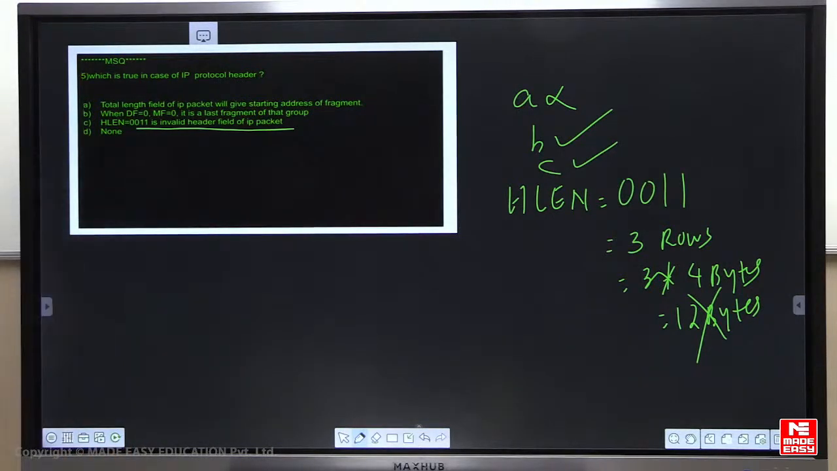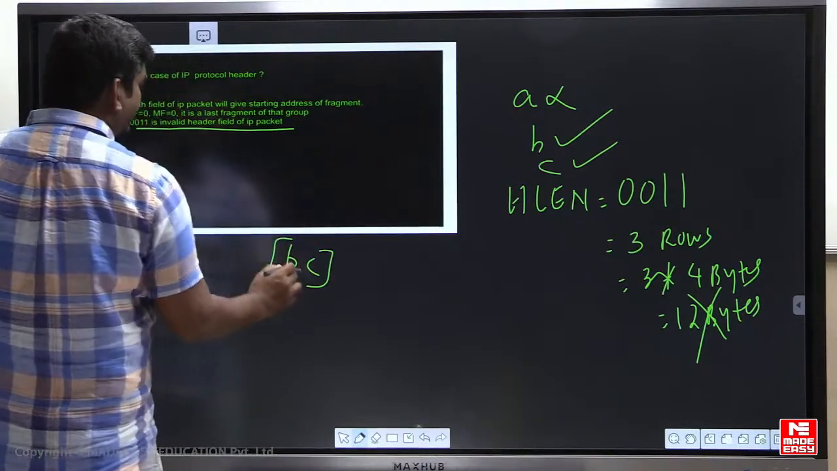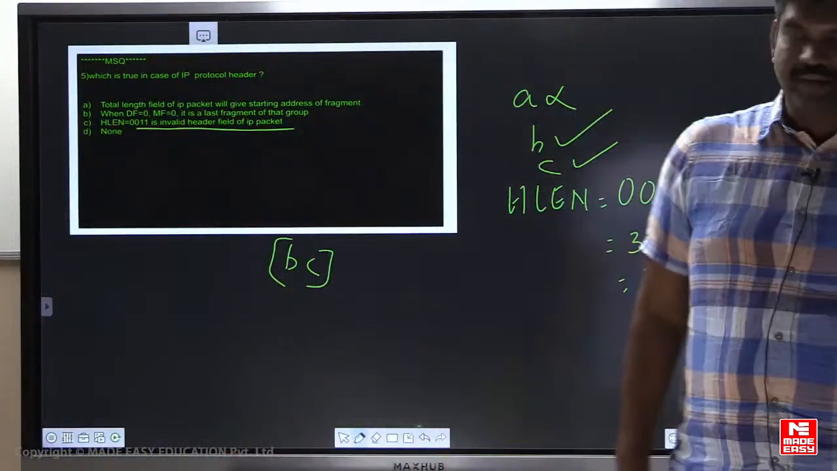Patel, Asuna, Raman Singh, Nath, Rohit, Anand Kumar, very good. Everybody has done correctly, good. So B and C are the answers for it. Excellent.